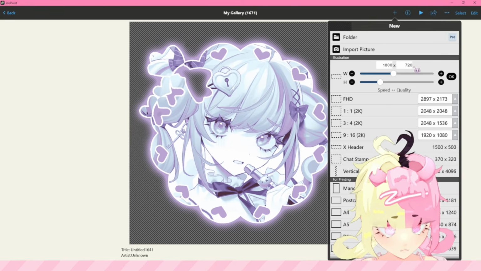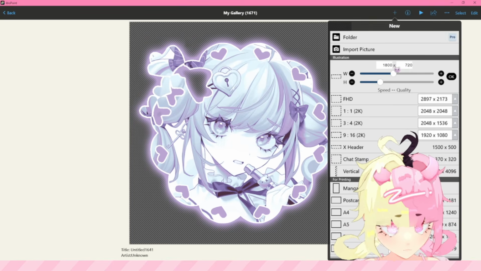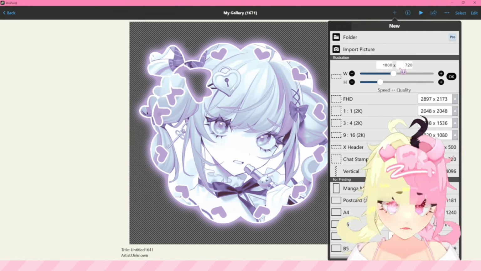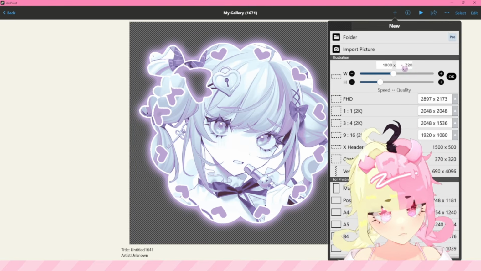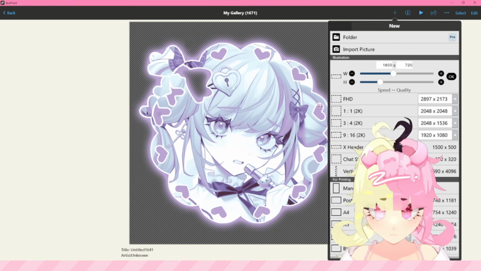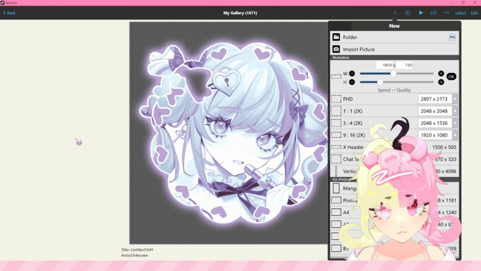For Discord, I have my size that I use for banners right here. If you are making a banner for your Discord profile as well, you can use that size because that's usually what I use. But this is just going to be for any banner.